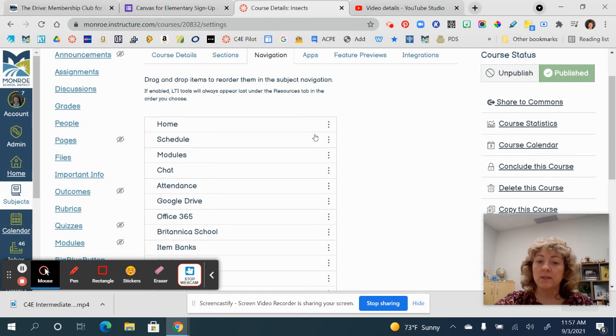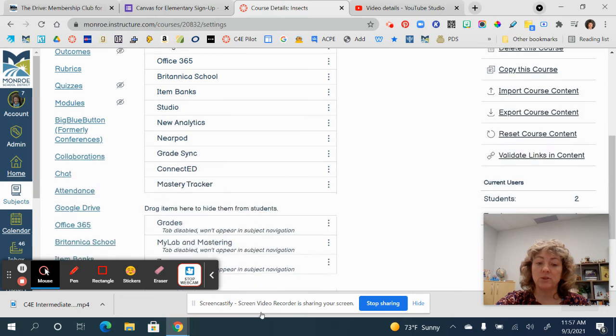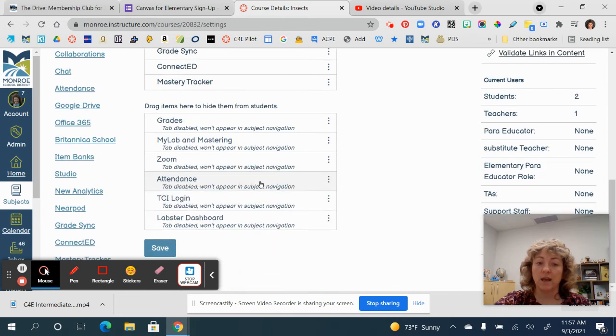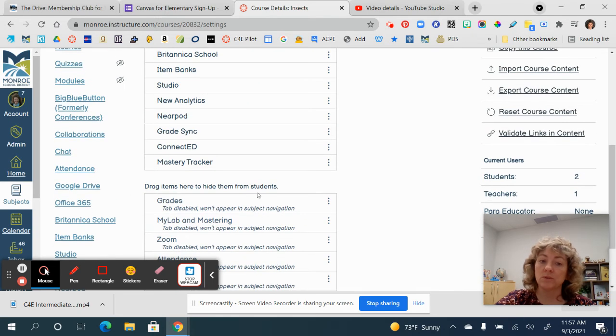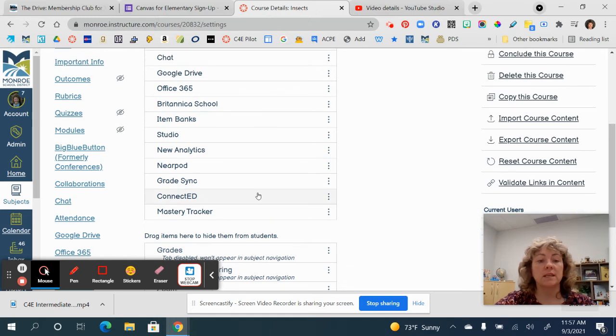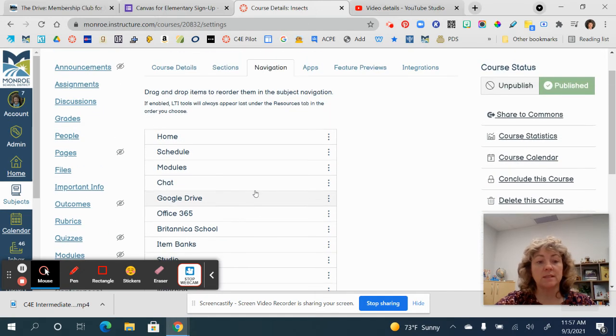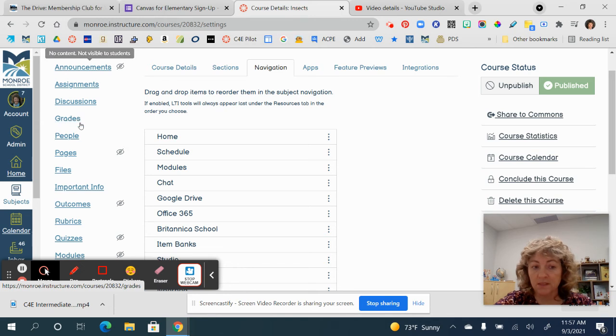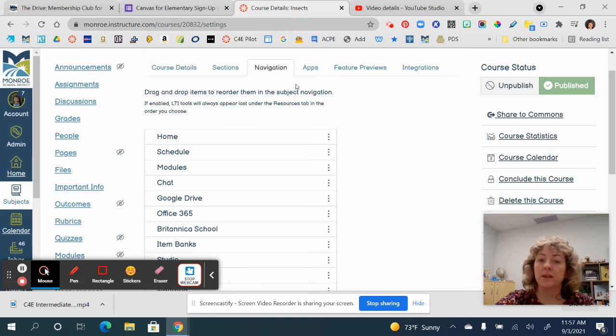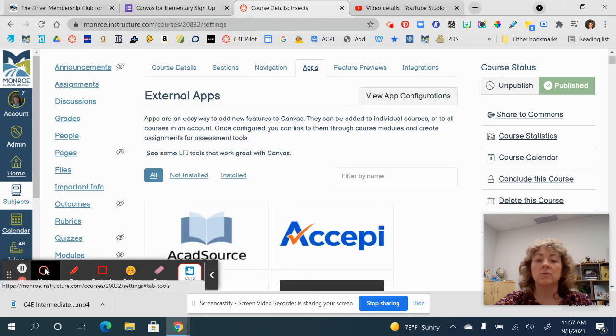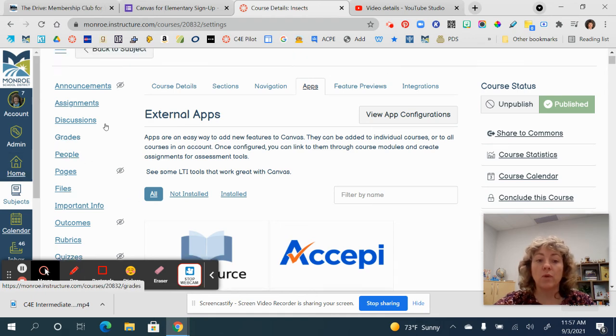Now, once you're here in the navigation, just like before, if you don't want to have that attendance button showing, you just drag it into the items to hide from students, and they will no longer see that. So it's the exact same thing, except instead of the student seeing those items on the left-hand side, now they click the resource button and they see these as buttons. And you can add apps if you want, and those apps will also appear under the resources. So they've really made this a lot more user-friendly for a student.